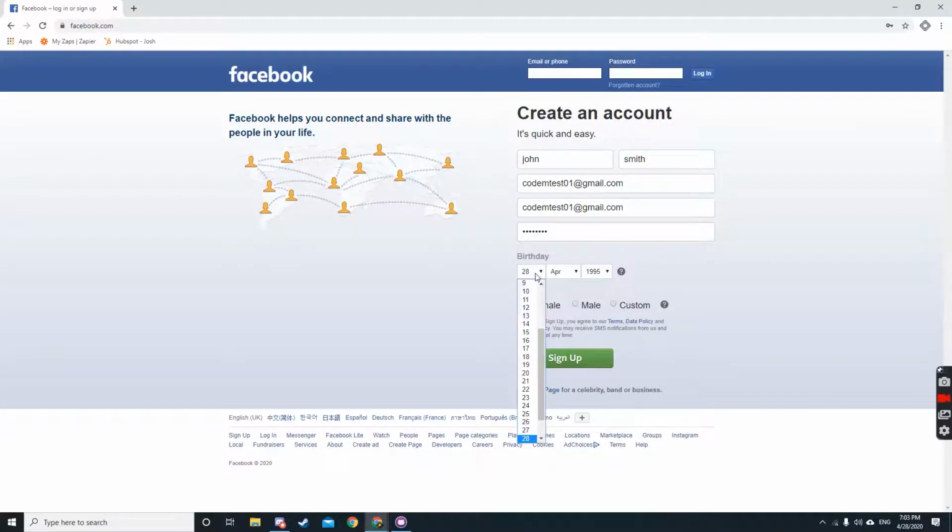Now we're going to enter our date of birth. For test purposes, this will be the 1st of January 2000 for me, but you'll have to enter your own date of birth there. Please note that under 13s cannot create an account for Facebook, since this is not allowed by the Facebook policy. Now we're going to select our gender. We've got the options of female, male, or custom. In my case, I'm going to use male.